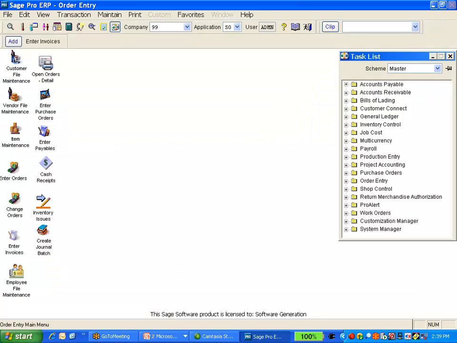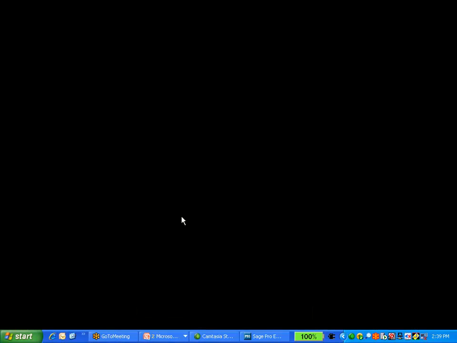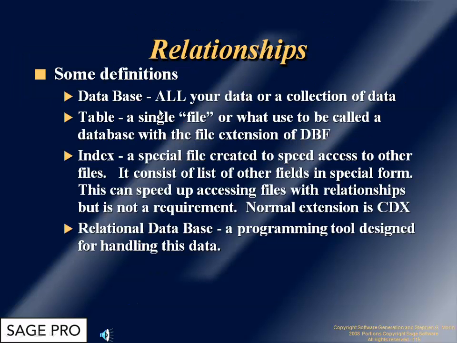Okay. Let's go back to the slideshow. The database is all your data. A table is what you're always working with. It's a single file or a group of data. Indexes are special files created to speed access and to tie things together. And the relational database is what this all is contained in.